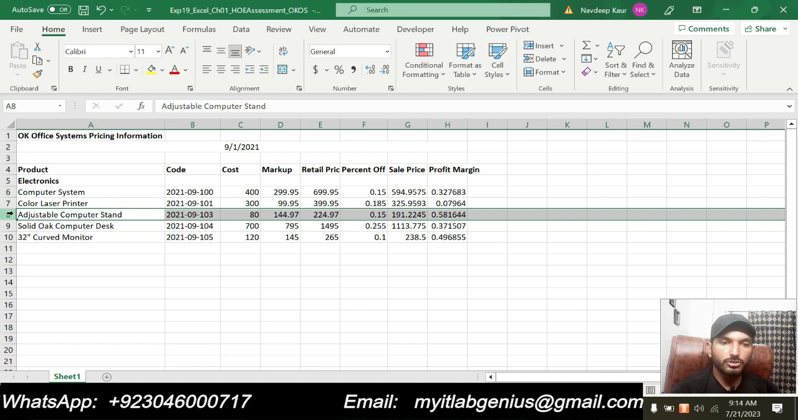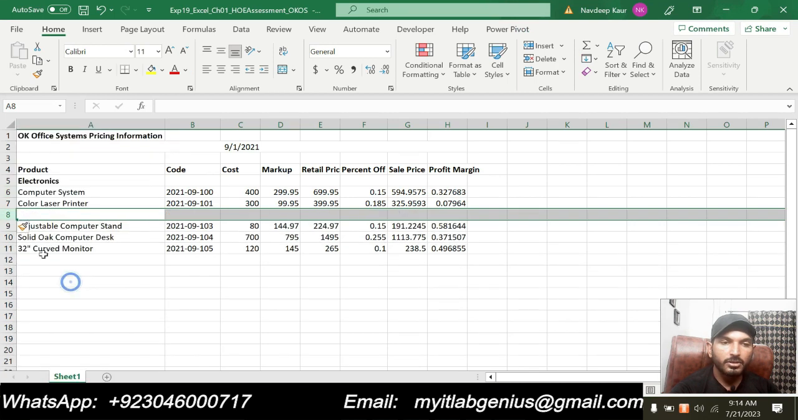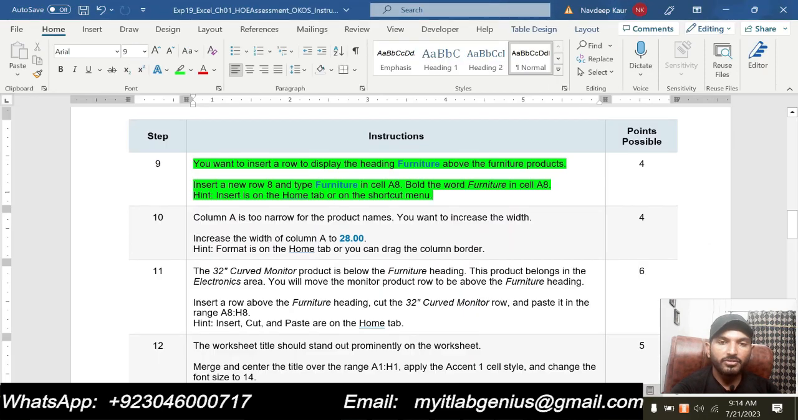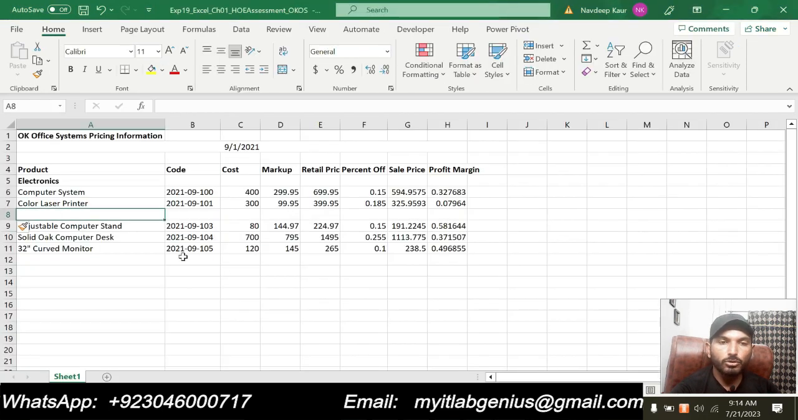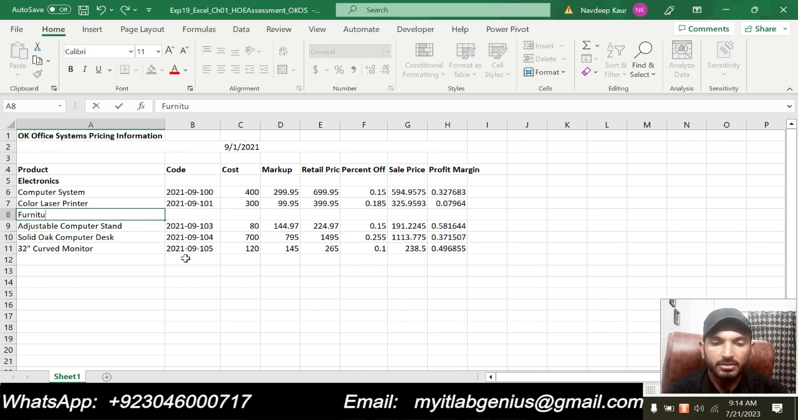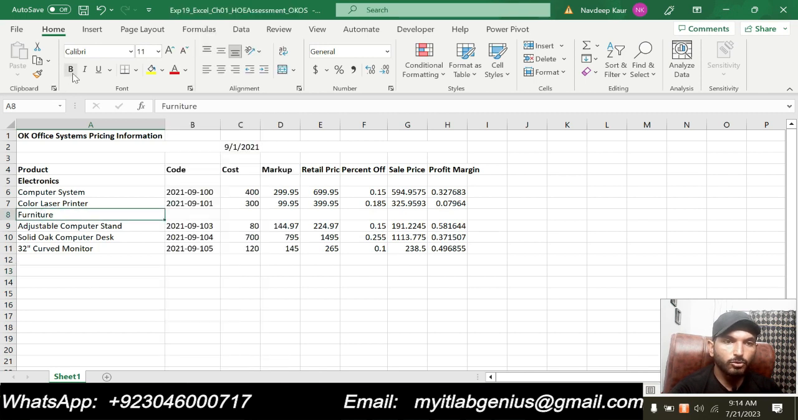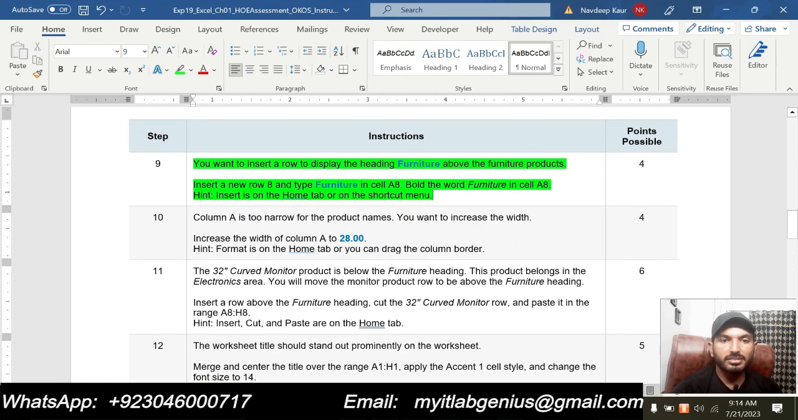So basically we are supposed to insert a new row 8. You can see that I have inserted a new row and this new row is 8 now, and we are supposed to type the word furniture in A8 and we will bold this word. So I will simply type furniture here, and I will simply bold this one. So you can see a new row, that is row 8 with the word furniture. So that is what is required in step number 9.